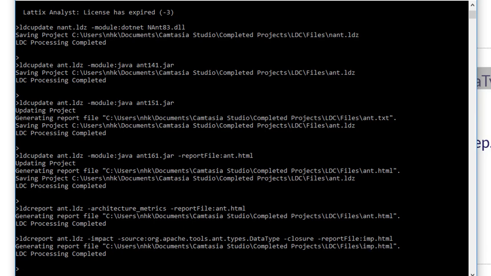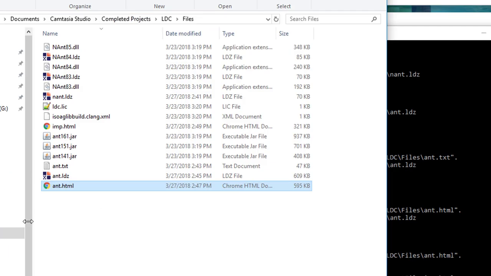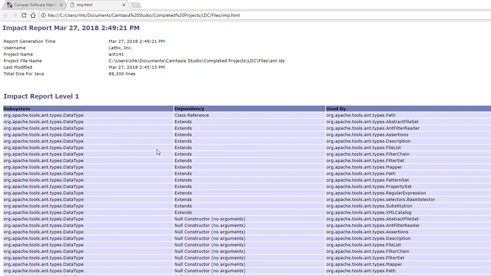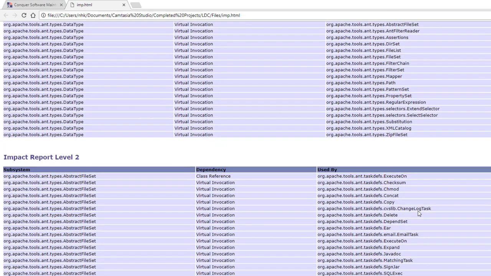Again, let's go to files, and let's look at imp.html, and let's understand that impact report. The first level of impact, we can see we said data type was the one on the left hand side, and the right hand side are all the things that depend on it, along with the reason why they depend on it. So that's the dependency, and that's the first impact report level 1. The impact report level 2 will take the things which are on the right now, they'll be on the left, and the things that they affect will be on the right.